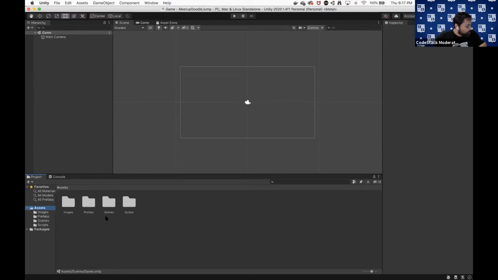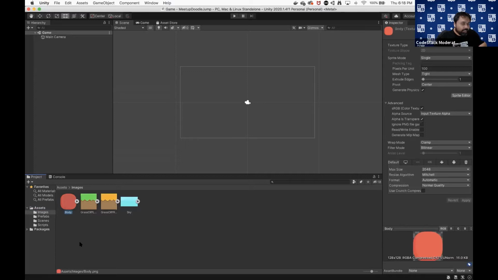So let's do this. Let's double click into images. We've provided you some images. This one here called body, we're going to use as our player. Then we have a grass, a green one, and an orange one, and then we have the sky. In Doodle Jump, you have various different platforms, and they give you different jumping abilities. We're just going to work with two right now, where one's a normal size jump and one's an extended jump. The sky is pretty straightforward. It's the background, and we're going to use that.